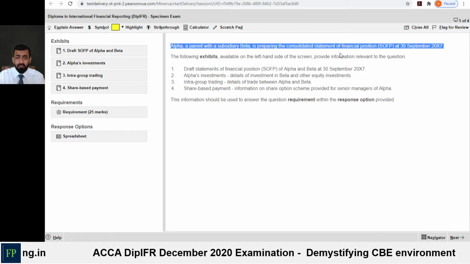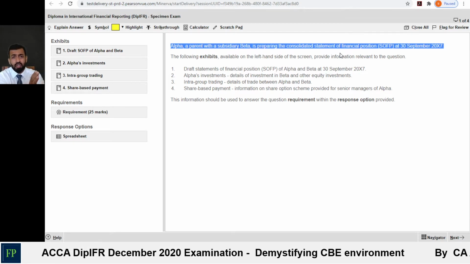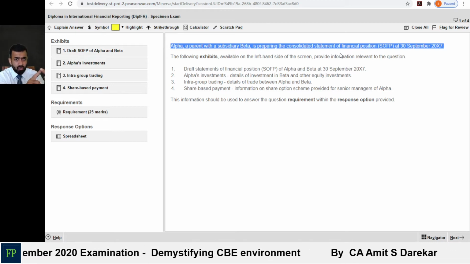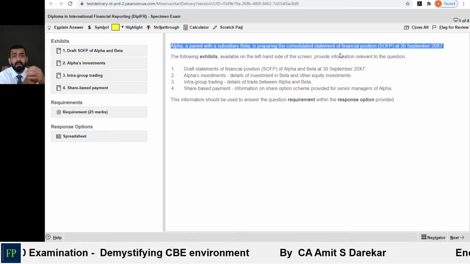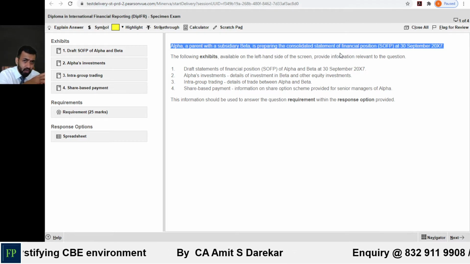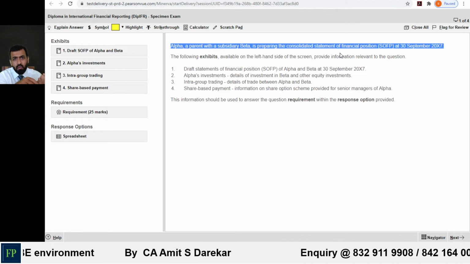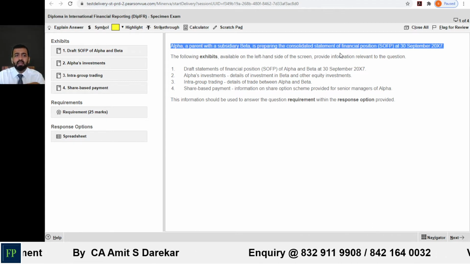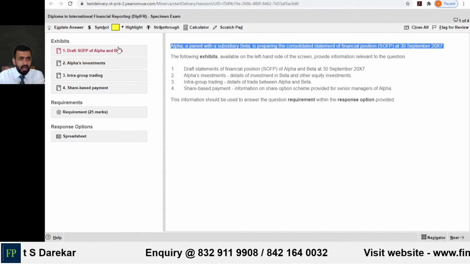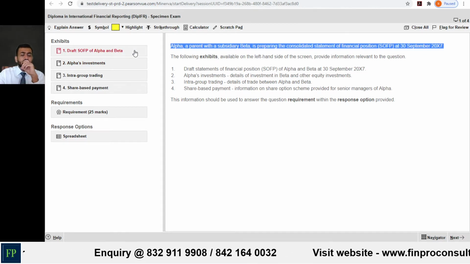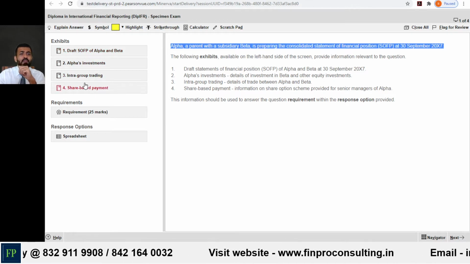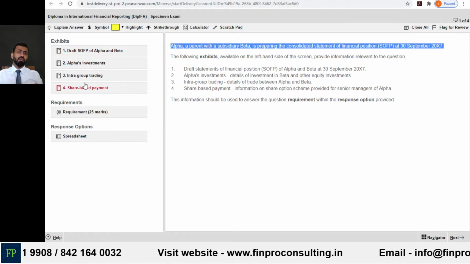Earlier, when the first question was of 40 marks, there used to be 1 subsidiary, 1 associate or joint venture, or 2 subsidiaries. This used to be the earlier format. Now because the weightage has been reduced, there is generally only 1 subsidiary. I've explained earlier why the pattern has changed. Now in this exhibit, exhibit gives you various paragraphs, so it becomes even easier for us.